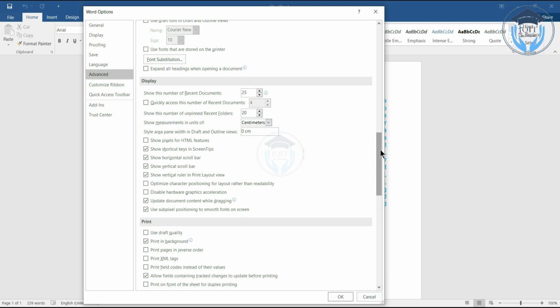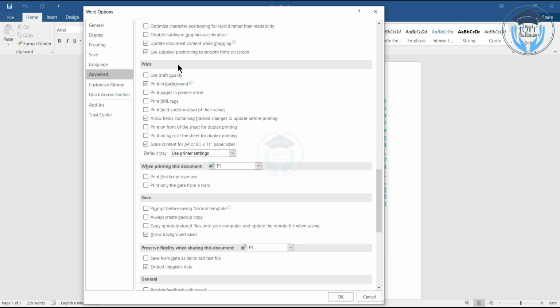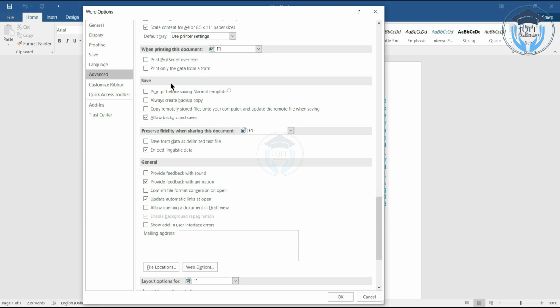Seventh one is Print. Here you optimize the appearance of the hard copy version of the document or change your printer paper size. Eighth one is Save. Here you save backup copies, automatically save changes to templates, or allow backup saves.